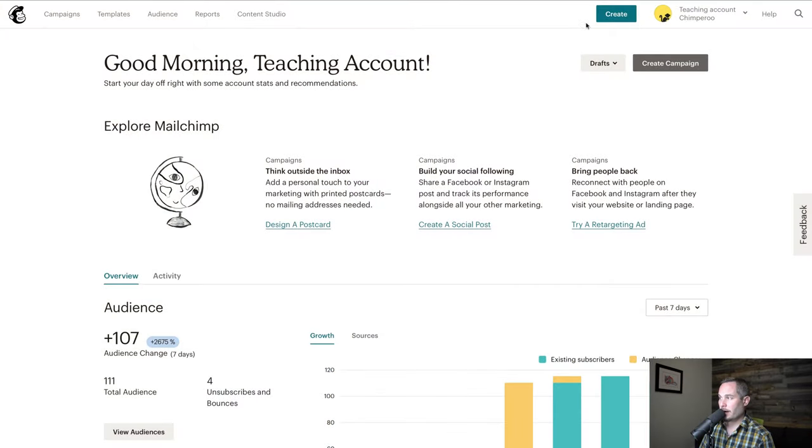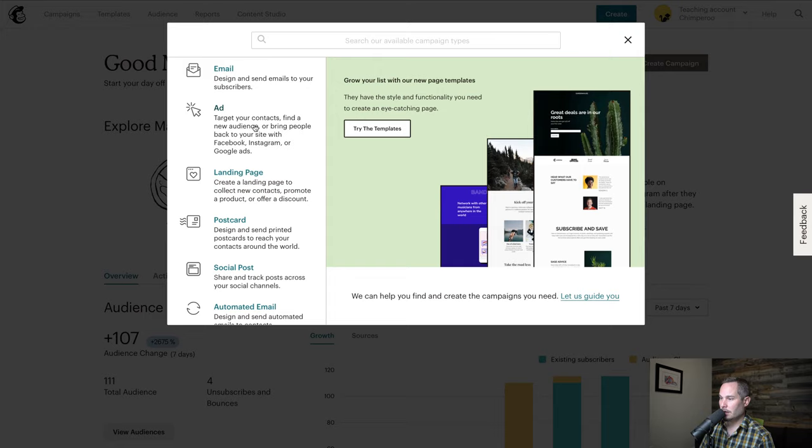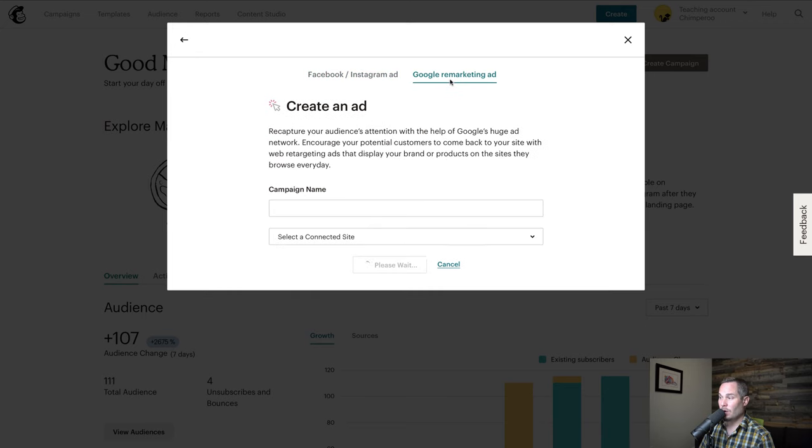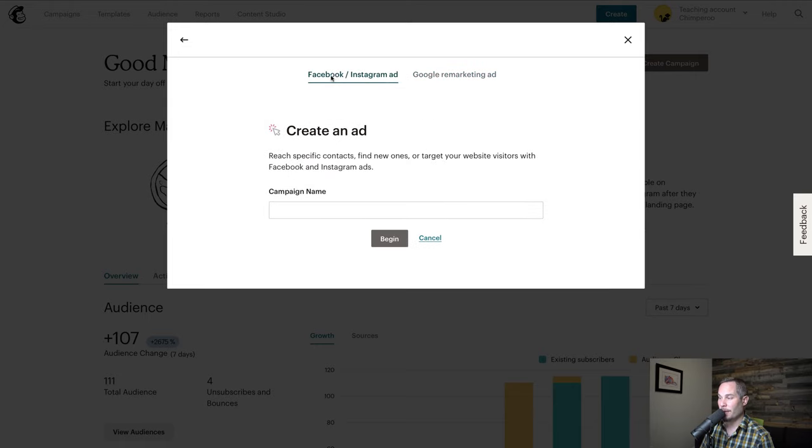So let's walk through how to create a simple digital ad. In our Mailchimp account, we're going to click create, create an ad. For this example, I'm going to walk you through creating a Facebook Instagram ad. You can also create remarketing ads. Those require a ton of setup. I'm not going to teach that in this course. I'm just going to teach the Facebook Instagram ad. That's the one that most people use anyways. So let's just go example Chimperoo ad.